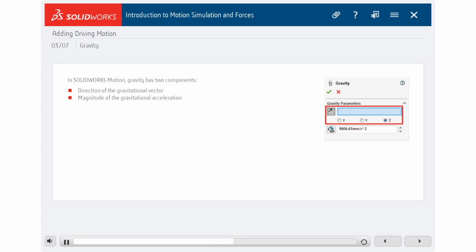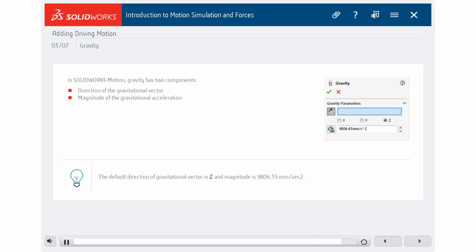You can specify the gravitational vector by selecting the x, y, and z direction or by specifying a reference plane. The magnitude must be entered separately. The default value for the gravitational vector is z, and the magnitude is 9806.55 millimeters per second square, or the equivalent in the currently active units.